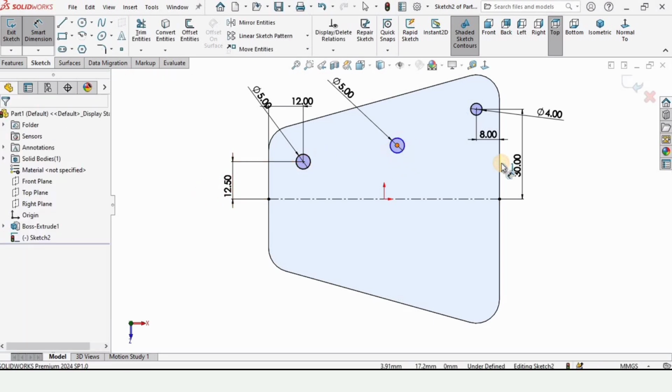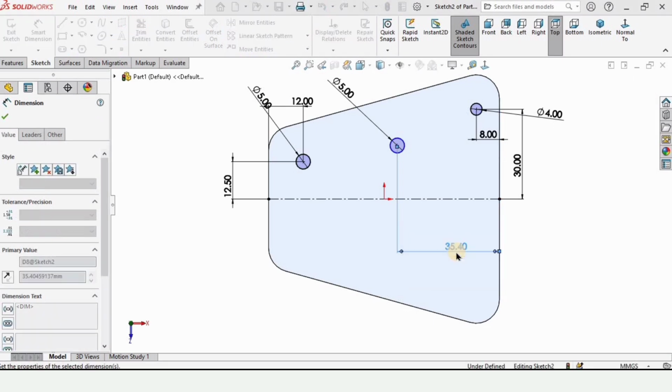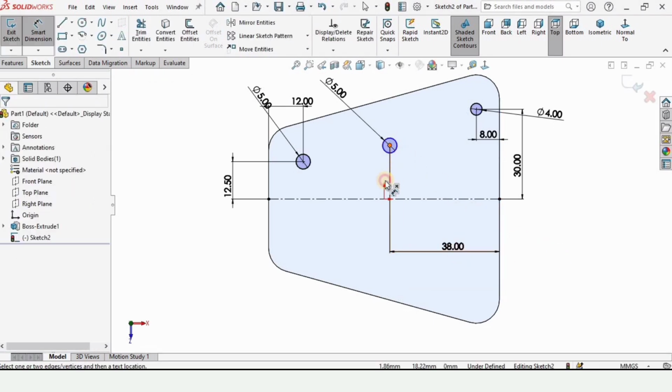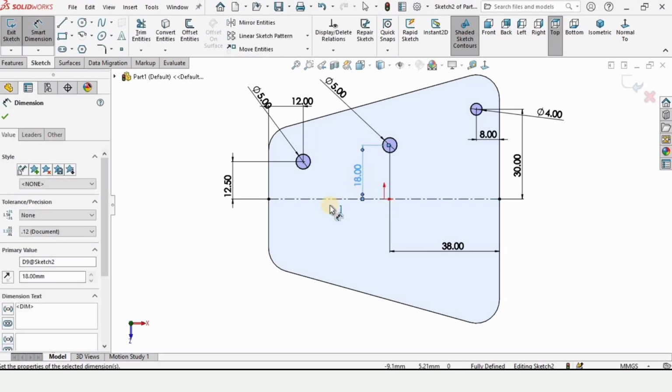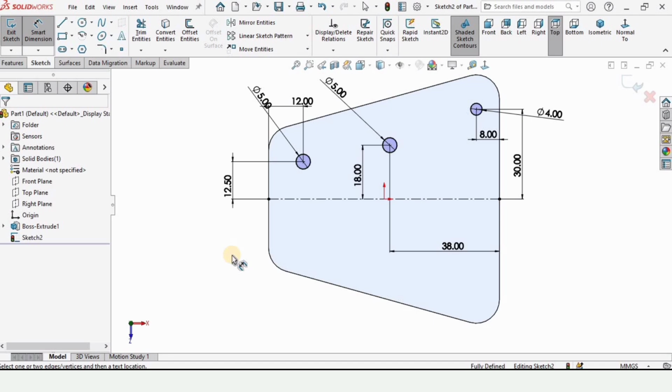and finally we are left with this circle. So here specify the distance as 38, and from this point to this horizontal line which we have created as center line, the distance is 18 millimeter. Now the sketch is fully defined.